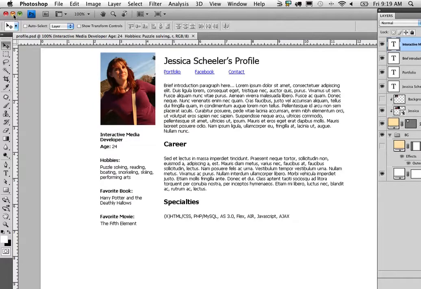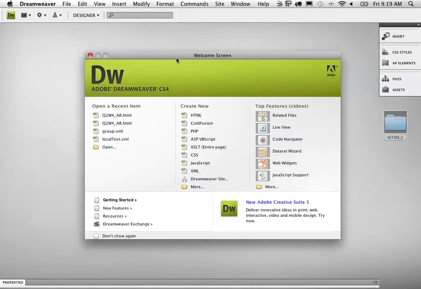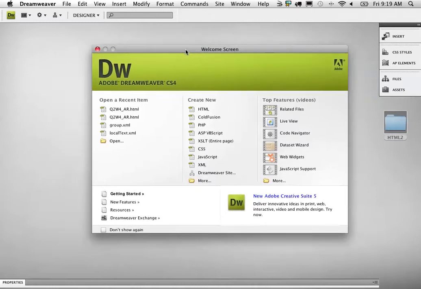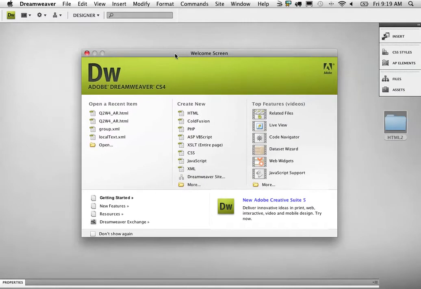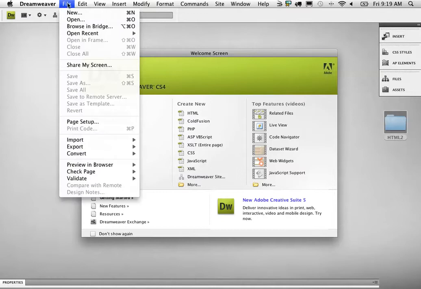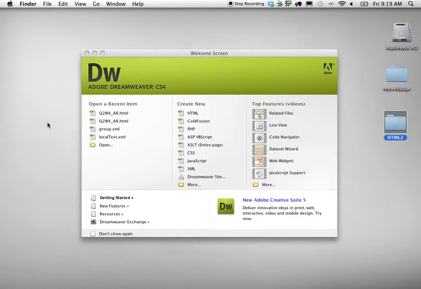To start, it's always good to lay out your pages in Photoshop or Fireworks or some sort of image editing program so you know where you're going to end up and you're not floundering around in HTML. So I did that, and now to start, open Dreamweaver.